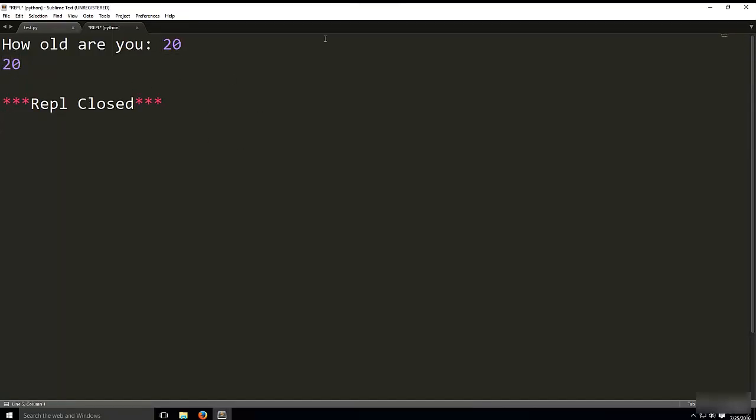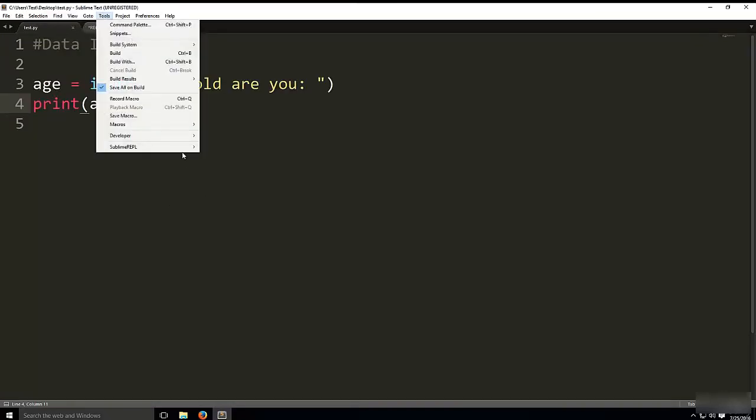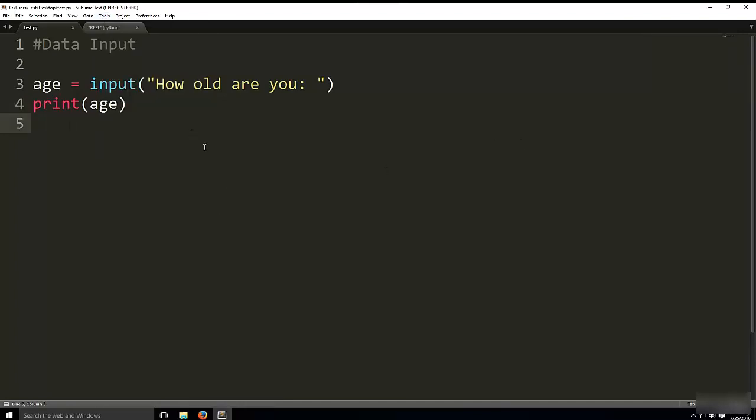And that's pretty much it. So now you're set up to do console data input in Sublime Text. So remember, don't build. You have to actually go here, Sublime REPL, and go to Python and run current file. And that pretty much concludes this introduction.